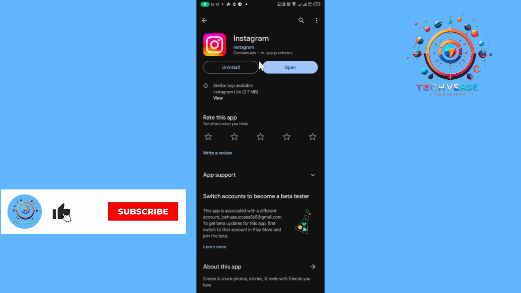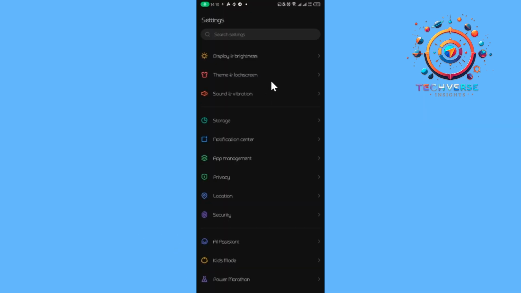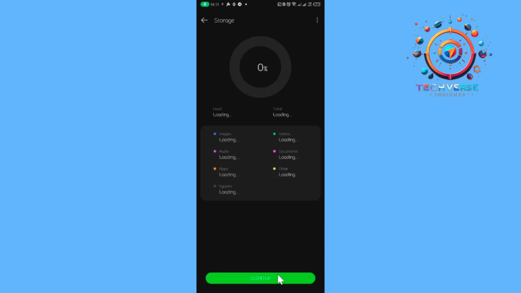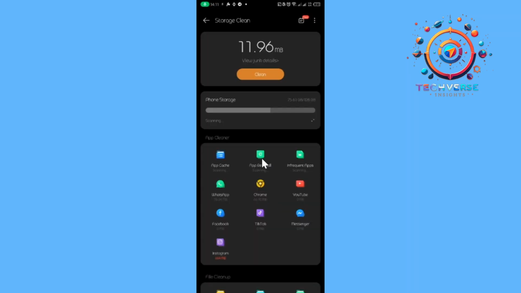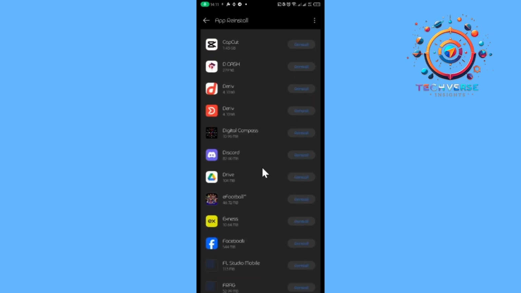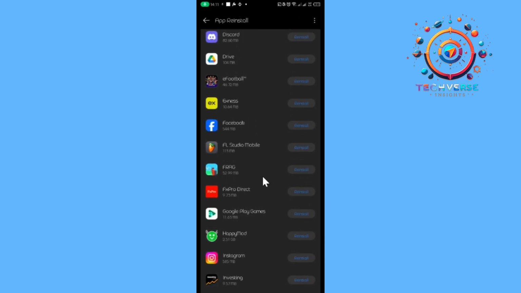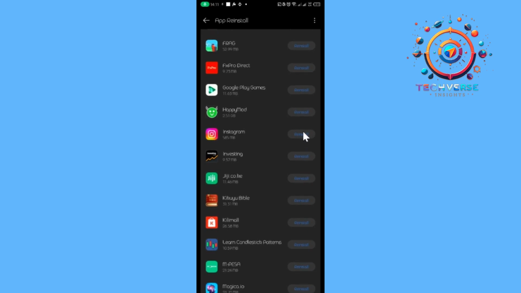In the case that it's not giving you this option, all you have to do is head on over to your settings, then tap on storage, then tap on cleanup, and then you're going to tap on this option that is called App Reinstall, and then you're going to navigate till you see this step down. Then you're going to tap on reinstall, and then you're going to head on over to your Play Store or Apple Store, and then reinstall it back, and you're going to see that it updates.